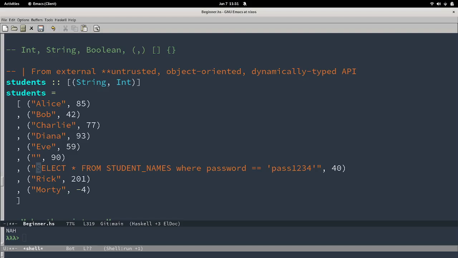We are just trying to give them back a letter grade. So if they're above 80, Alice, for example, would get back an A. They should get back an F. They should get back a B. They should get back an A, a D, an A. I mean, they would get back an F, whoever that was supposed to be.